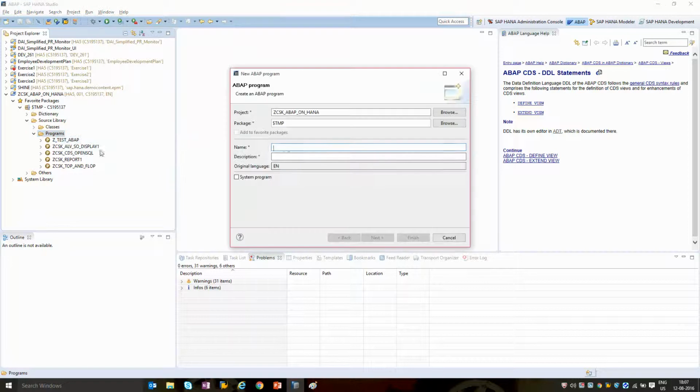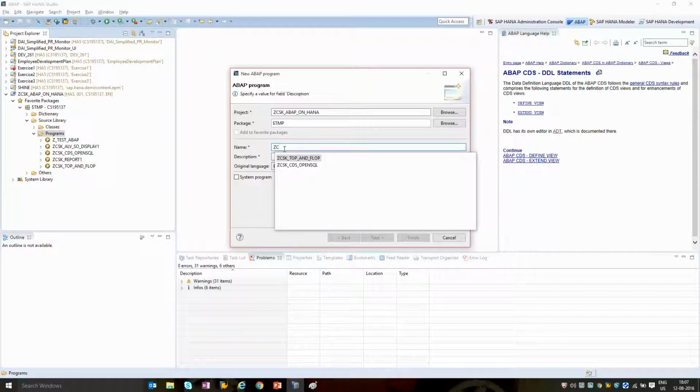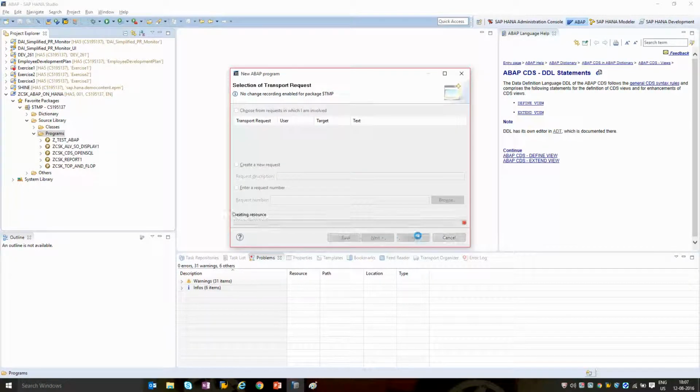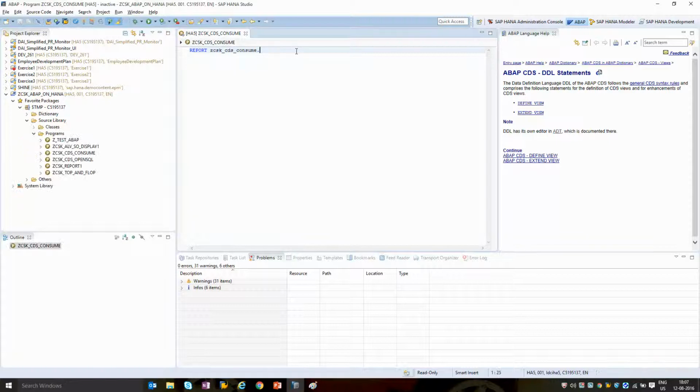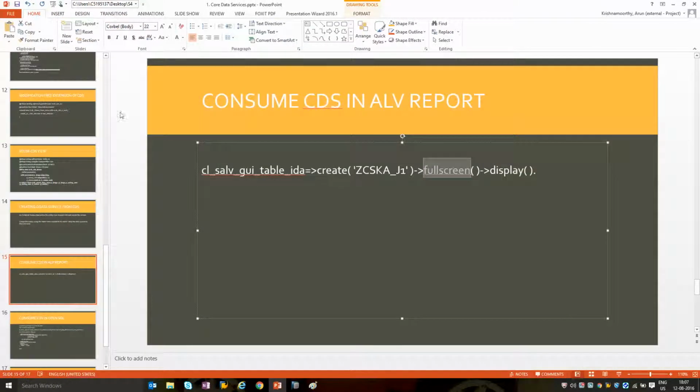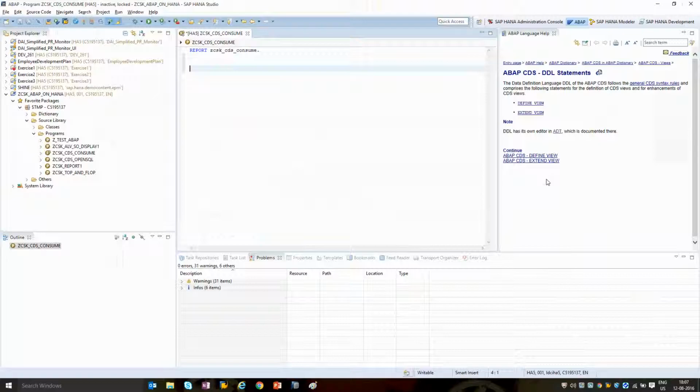a new ABAP program, which I'm going to name zcsk_cds_consume_cds_view. I just say next and I click on finish. So this is going to be my simple ABAP program where I'm just going to make use of this single line of code in order to display my CDS view.